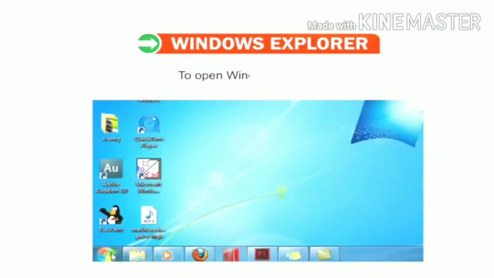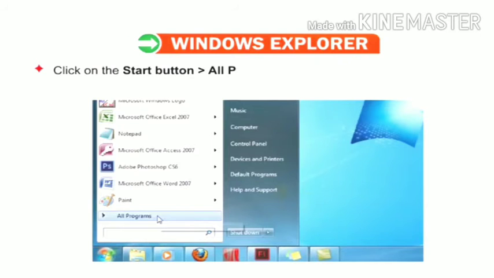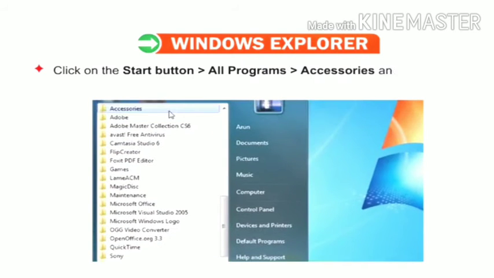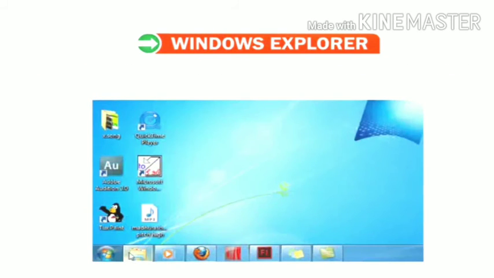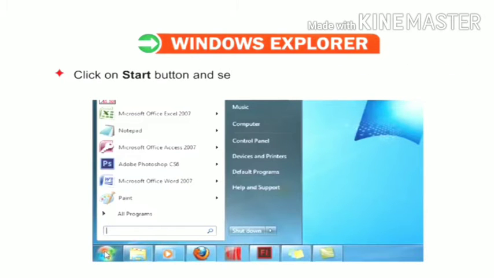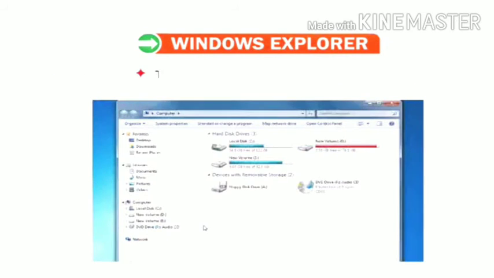Now let's find out how to open Windows Explorer. To open Windows Explorer, click on the Start button, then go to All Programs, then Accessories, and then click on Windows Explorer. Or click on the Start button and select the Computer option from the right pane. The Windows Explorer window appears.